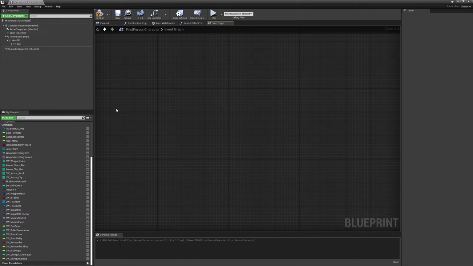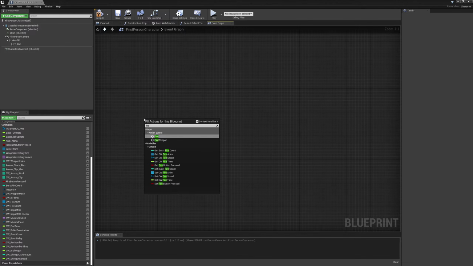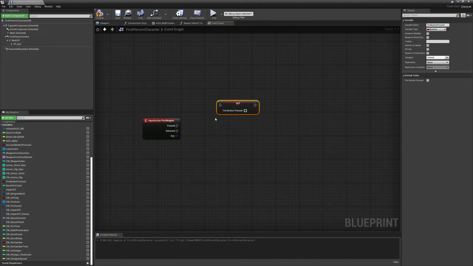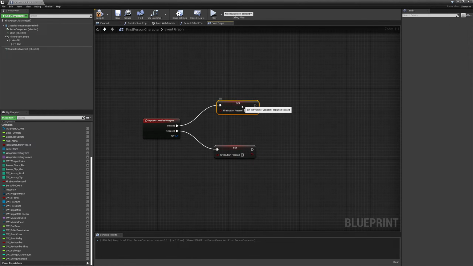So we're back in the character with all of the variables in place, and let's start building the FireWeapon input event. So let's get the event first, FireWeapon. And the first thing we're going to do is set our fire button pressed variable. Make sure you set it to true when pressing it and back to false when releasing the button.